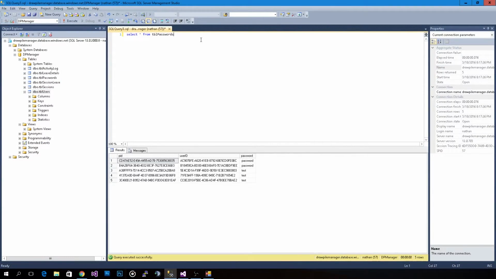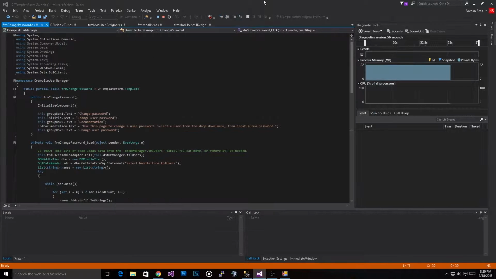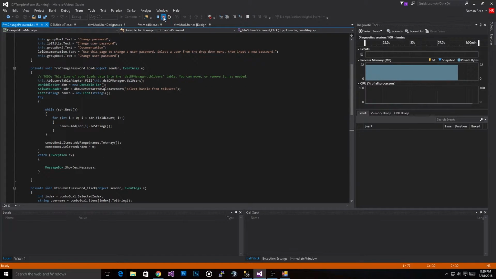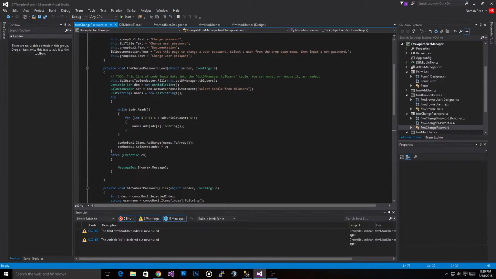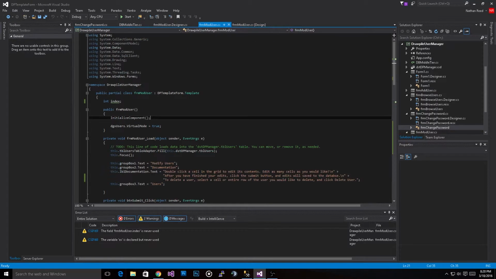Exit. Now back here in my SQL Server Management Studio, if I select all from TBL users, you can see that was changed using the dataset. I am using a table adapter to do that. I used the dataset designer to do this, so it was kind enough to make a nice little table adapter for me.